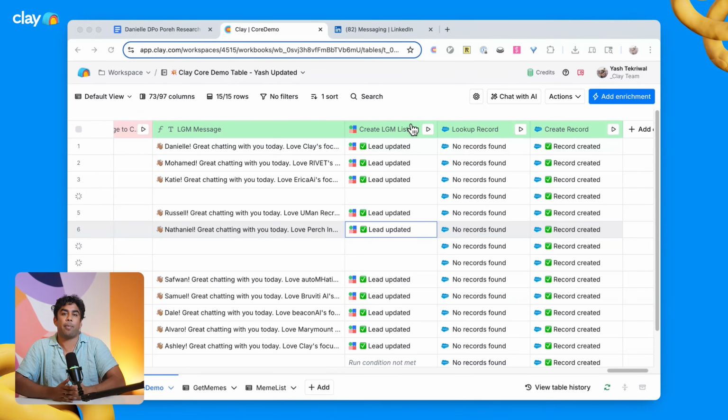And then last but certainly not least, just for good CRM hygiene, we check to see if we already have this contact in our Salesforce CRM, and only if we don't, do we create a new record so we can keep track of everything. And that's the whole golden demo.